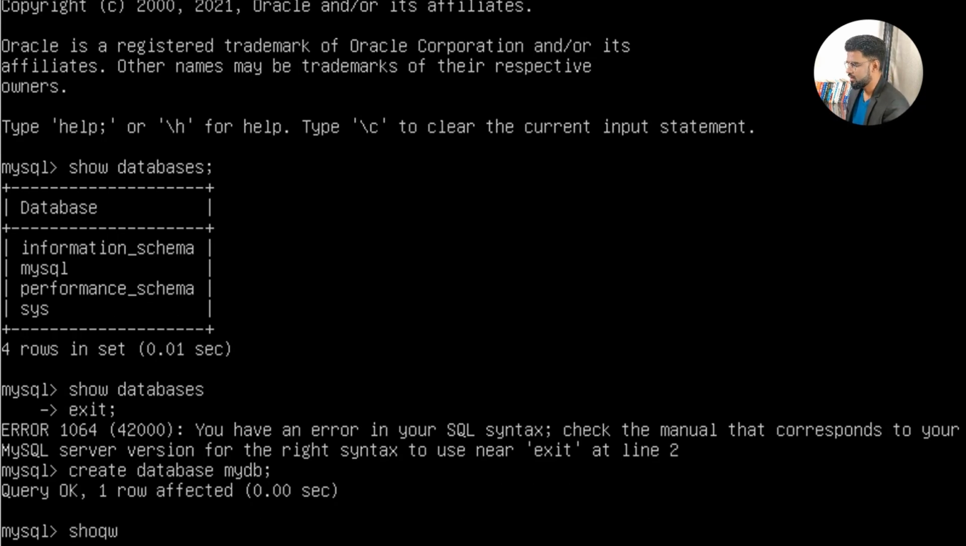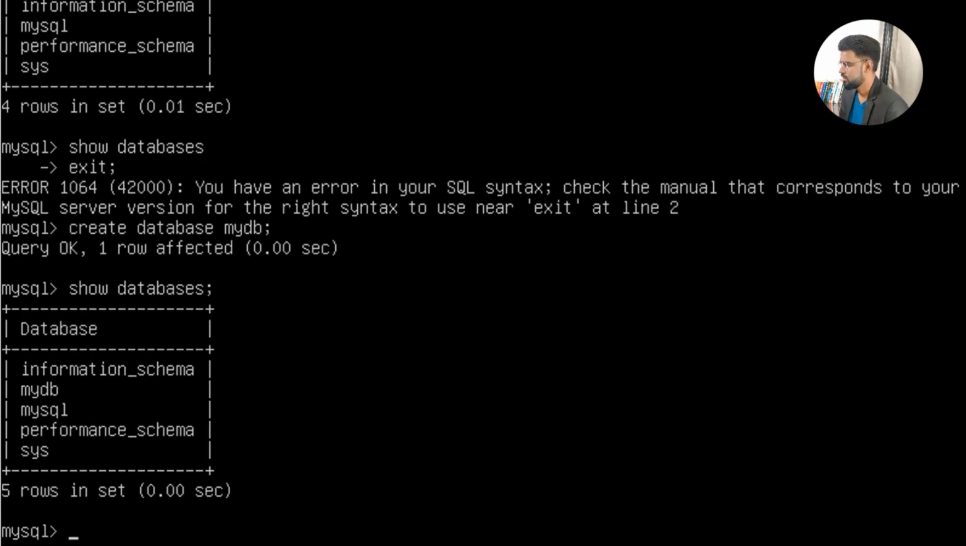To verify, what you can do is show databases, and then you get to see that your MyDB has been created. You see the second database, MyDB, has been created now. So the database is created, now what's next? As I told you, if you really want to create the individual entries, it's a hierarchy, right? So you have to come down from the database to the table to the individual entries.